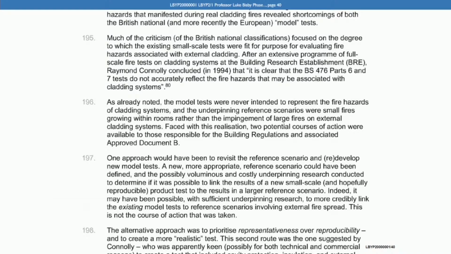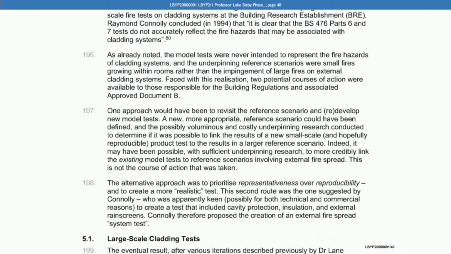This is not the course of action that was taken. The alternative approach was to prioritise representativeness over reproducibility and to create a more realistic test. The second route was one suggested by Connolly, who was apparently keen, possibly for both technical and commercial reasons, to create a test that included cavity protection, insulation and external rain screens. Connolly therefore proposed the creation of an external fire spread system test.